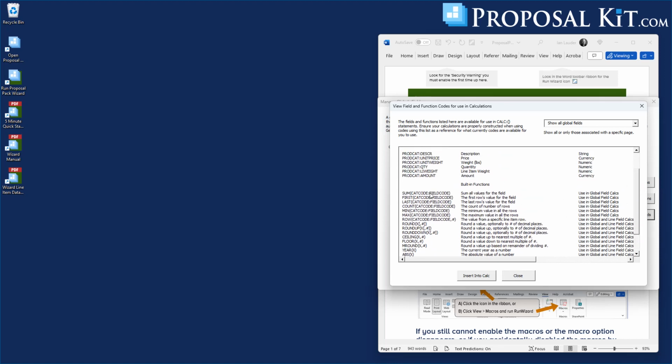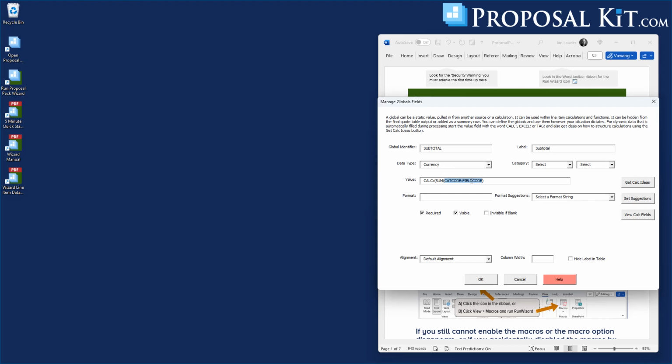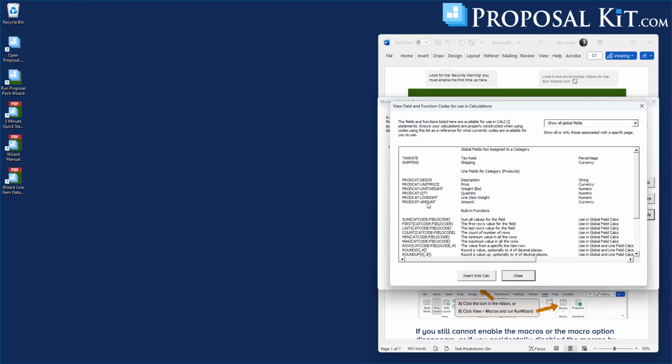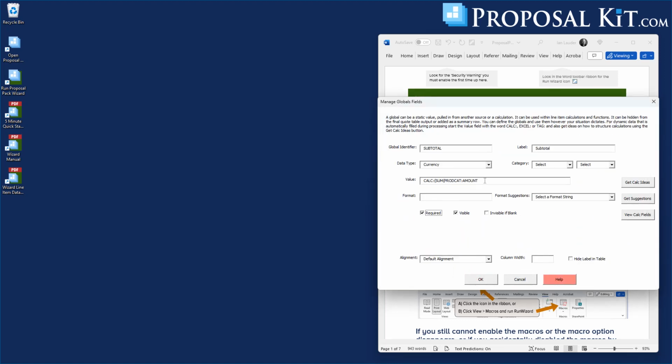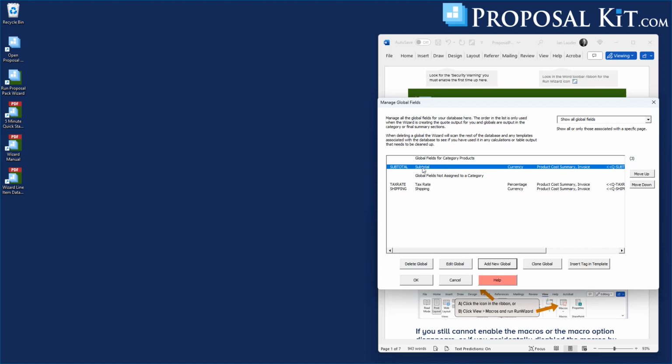So let's use the sum function. You see sum here says cat code field code. Well, this is the cat code field codes up here. So we're just going to do a sum of the product cat and amount. So let's just get the sum in there. I'll just delete this out, go back and add the amount. And there we go. I'll finish it off with a couple parentheses, and now we have the sum of all product category amount line items as a currency, so that is that global.